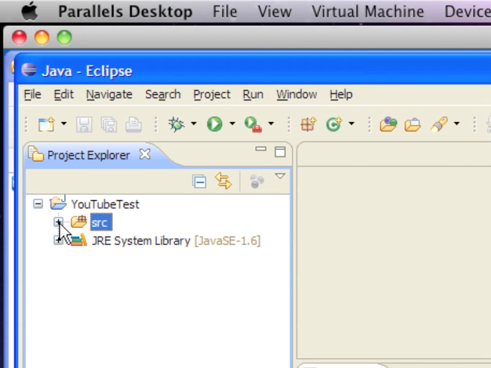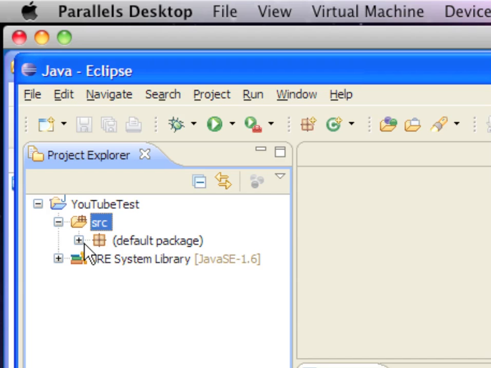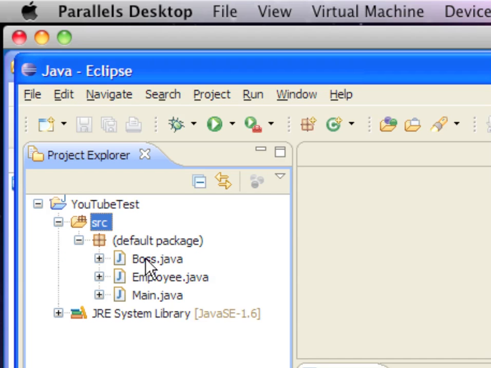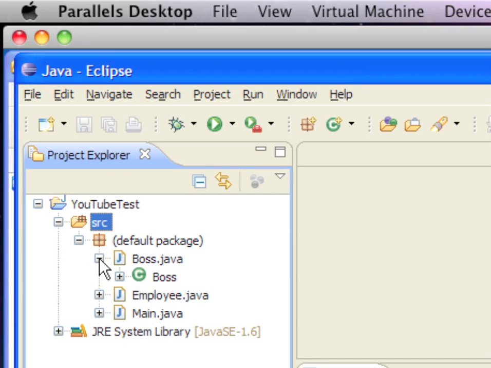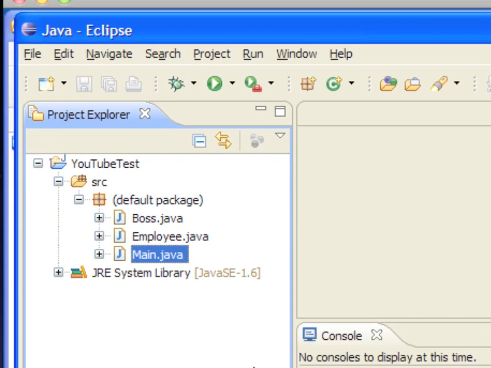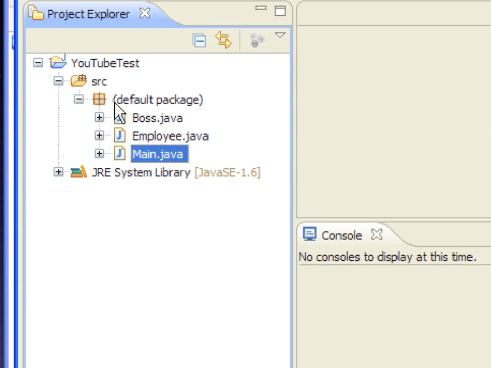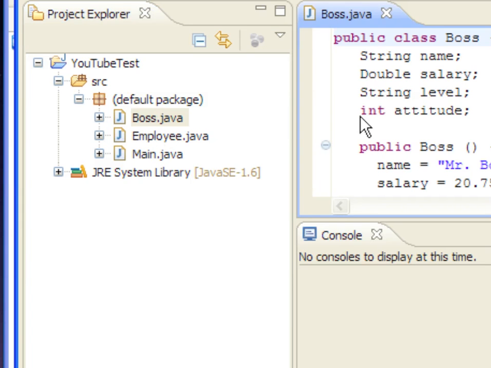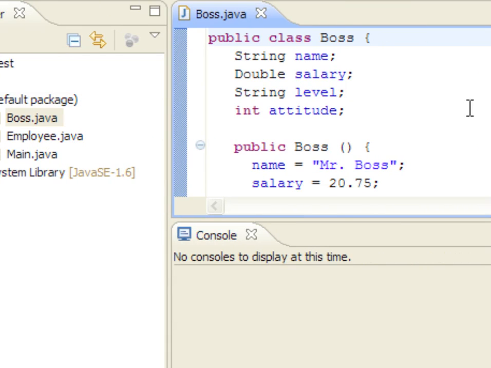Now when I go out, it kind of looks like that other test. I have default packages loaded. And now I have boss.java, employee.java, main.java. And this is what your project should look like, actually. And if you double click on here, it should open up on the right hand side over here and show you the source code for Boss, which is what's showing up over here.